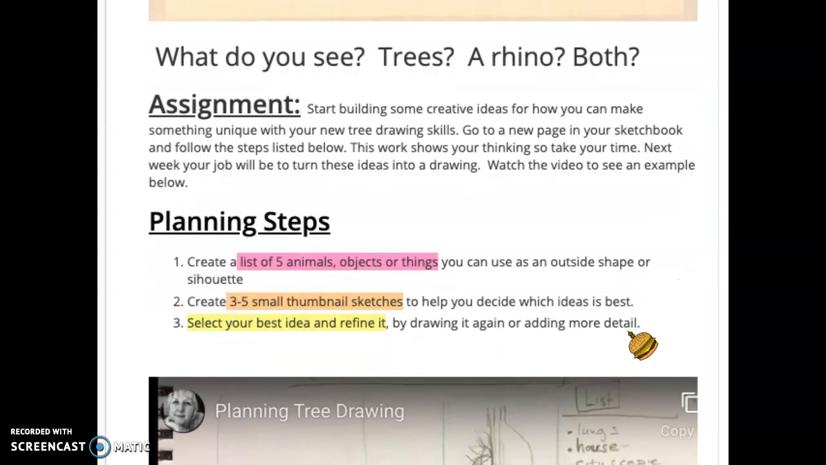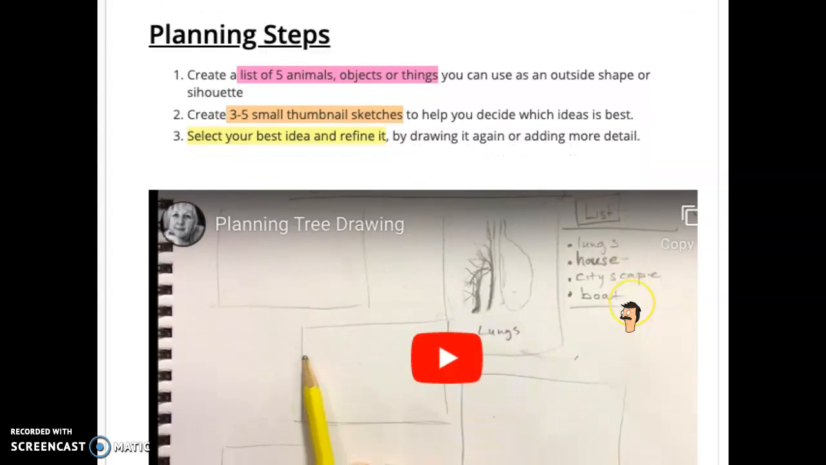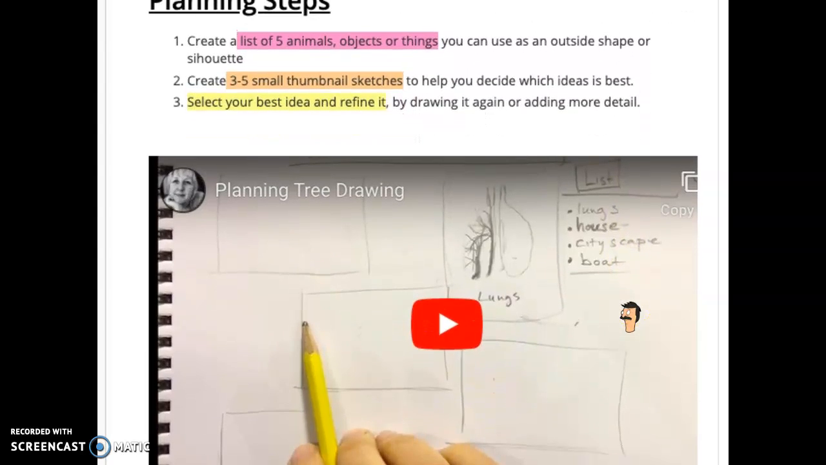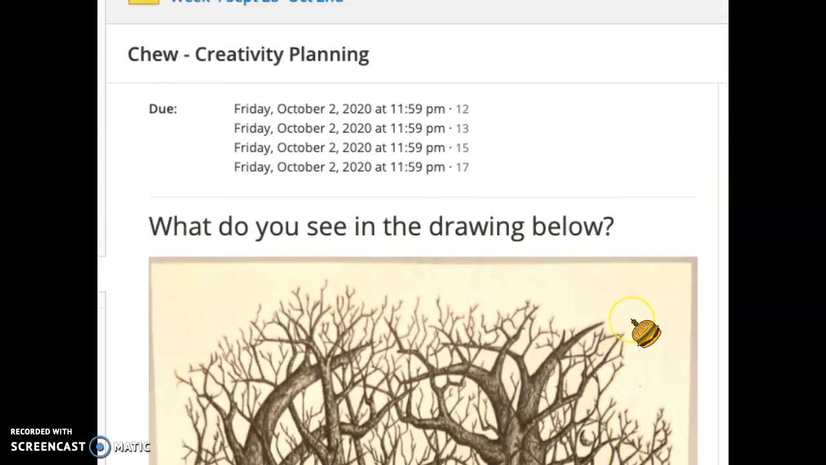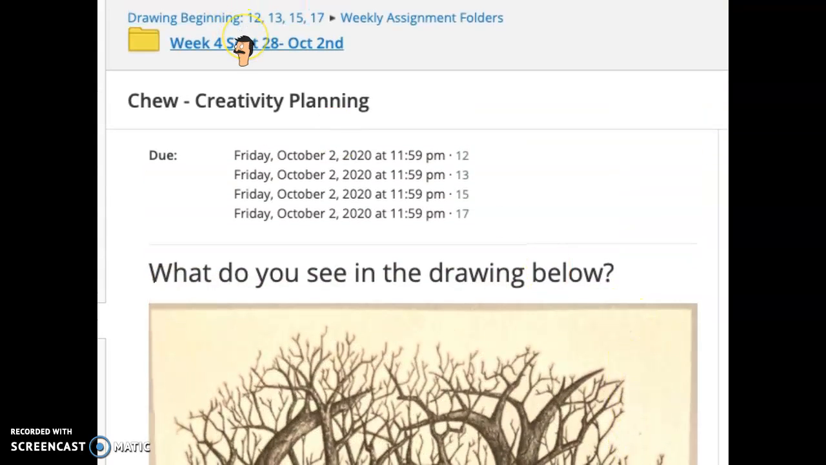But you have to complete this assignment before you go on to the one that we're going to do this week. So I'm going to go back to the one for this week. If you have questions about the previous one, you can send me an email.